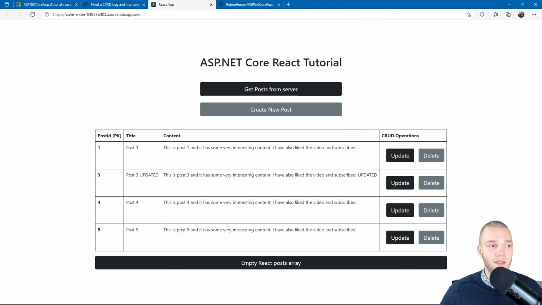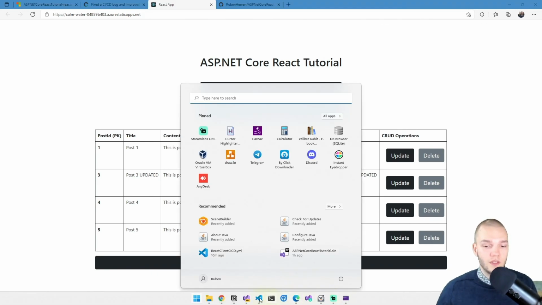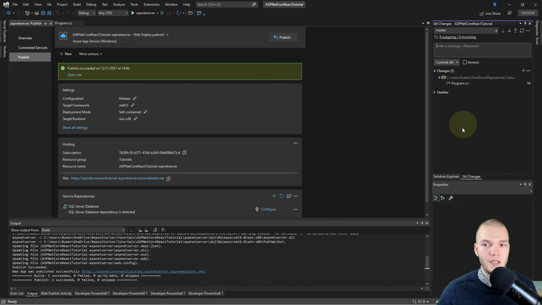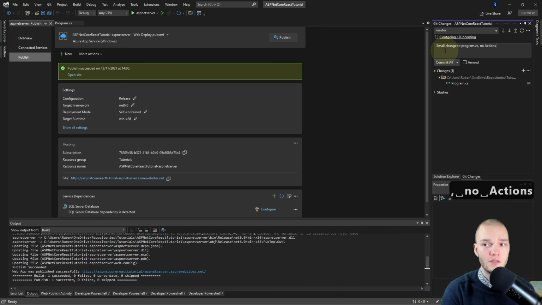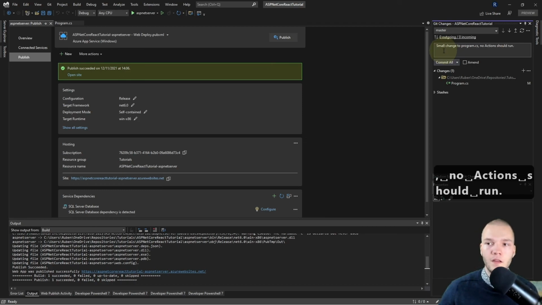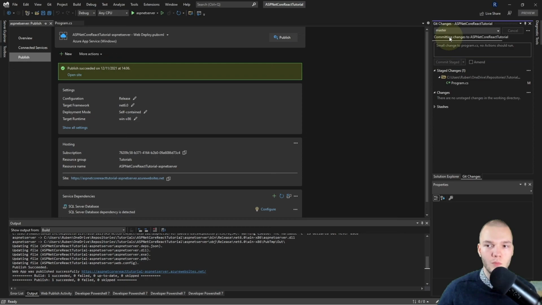We'll just commit this last change to GitHub and verify that no action runs for it because it's a change in the server project and not the React project. I'll go to Visual Studio, go to Git changes, and you could do this from the command line if you want. So for the message, I'll do "small change to program.cs. No actions should run." And I'll stage all, commit staged, and push that up.